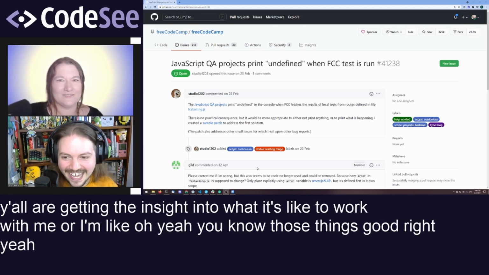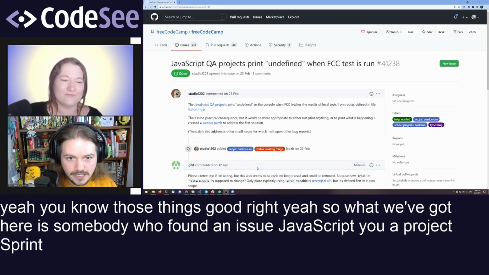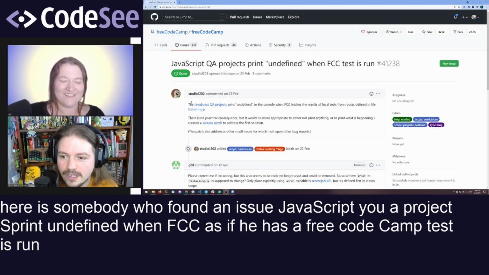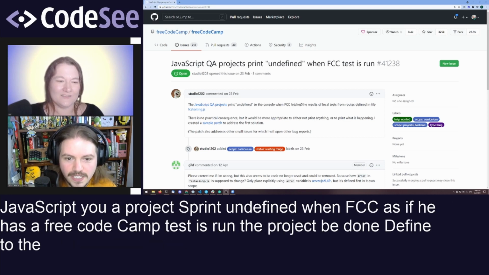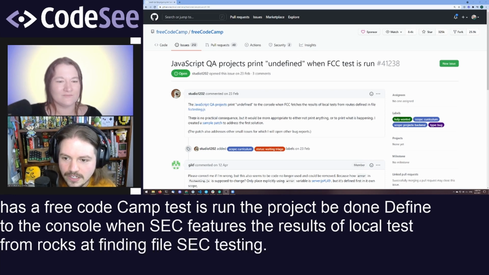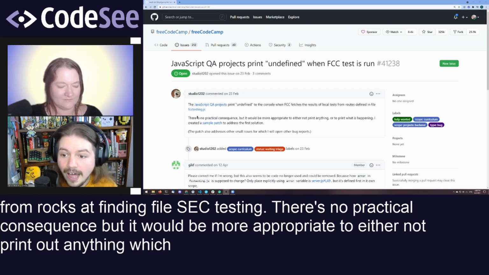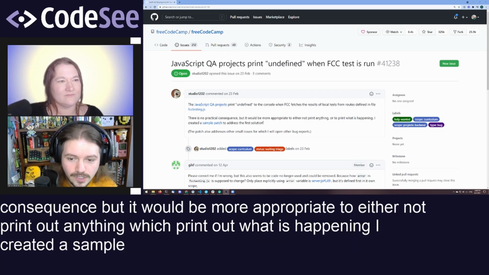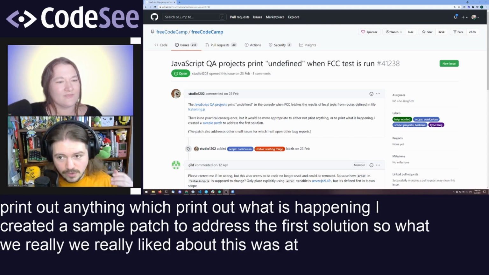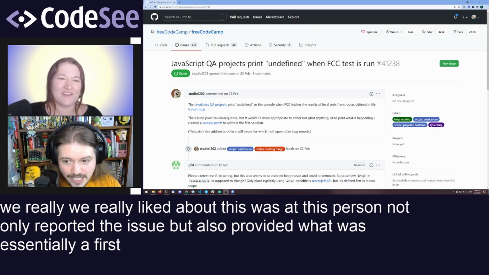So what we've got here is somebody who found an issue. JavaScript QA projects print undefined when FCC, a Free Code Camp test, is run. The project prints undefined to the console when FCC fetches the results of local tests from routes defined in file fcctesting.js. There's no practical consequence, but it would be more appropriate to either not print out anything or to print out what is happening. I created a sample patch to address the first solution. So what we really liked about this was that this person not only reported the issue, but also provided what was essentially a first step towards fixing it.